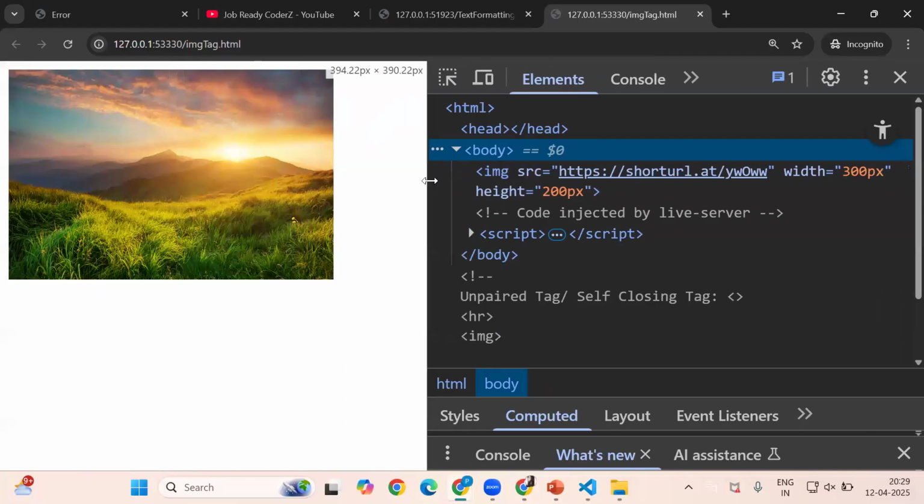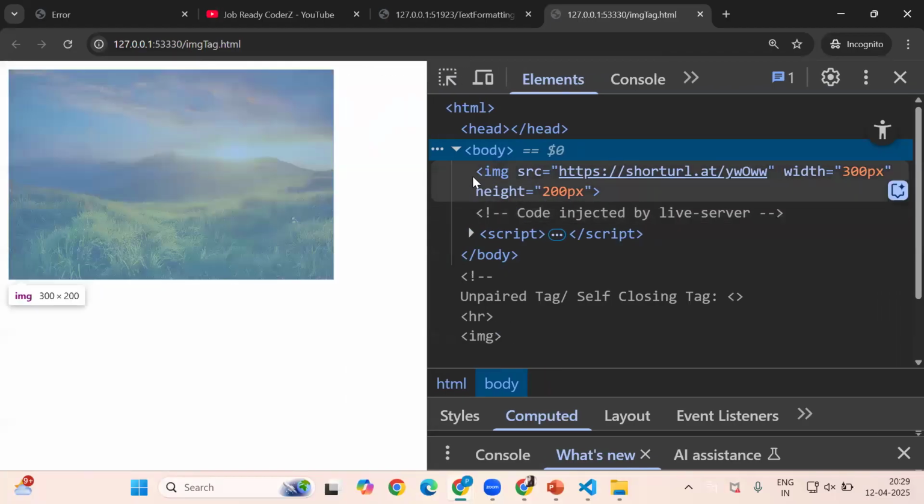I'll just drag it here. This is your image tag. Is it occupying the complete browser width, or only how much of the 300 by 400 we have given? Only that much it is occupying, correct?